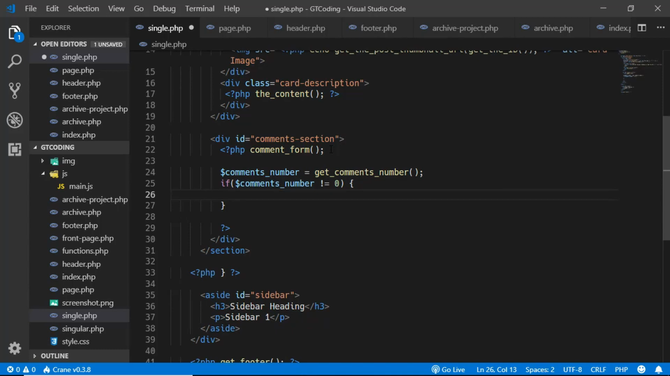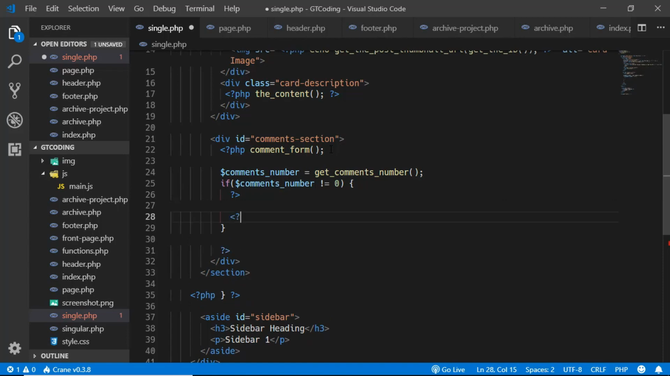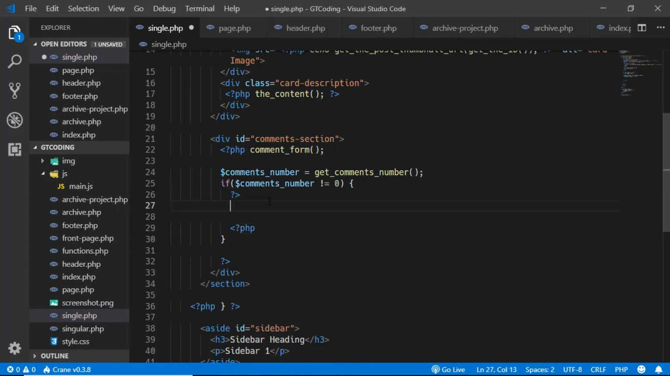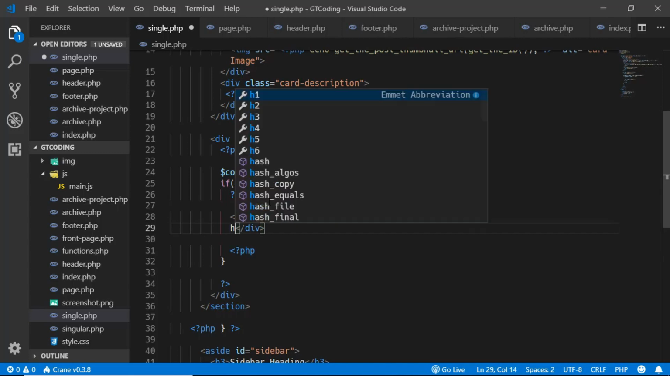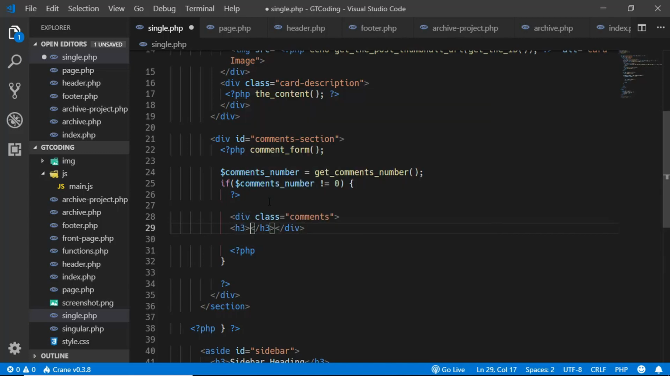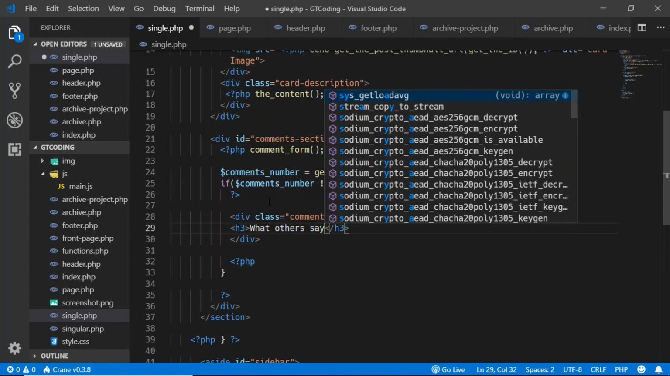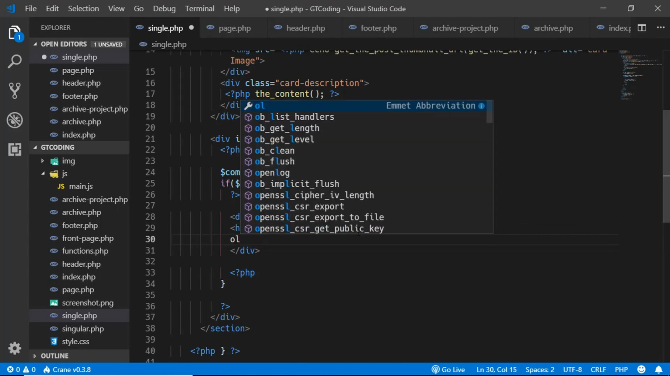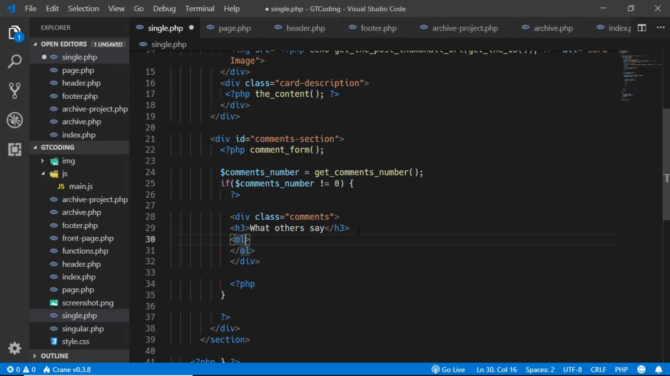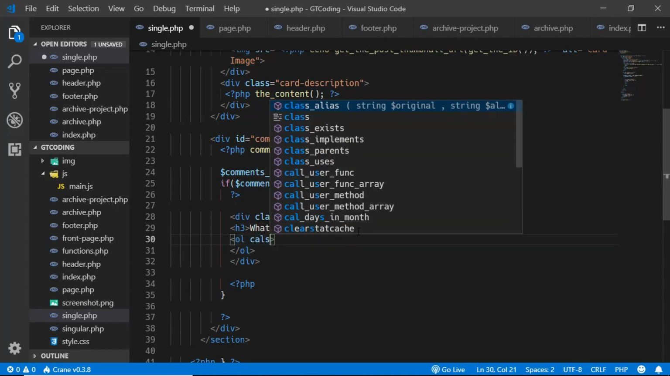So we'll close the PHP mode, and inside here we will type some HTML code. We'll create a division with the class name of comments, and inside that we will have an h3, and here we will type what others say, and then we'll have an ordered list for all the comments, and we'll give it a class of all comments.